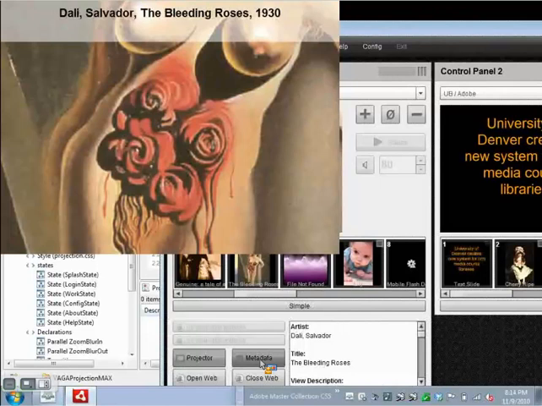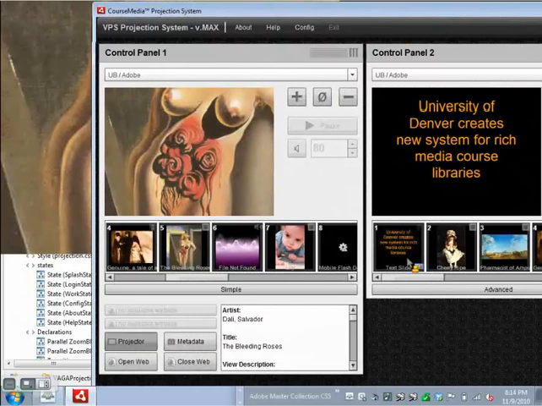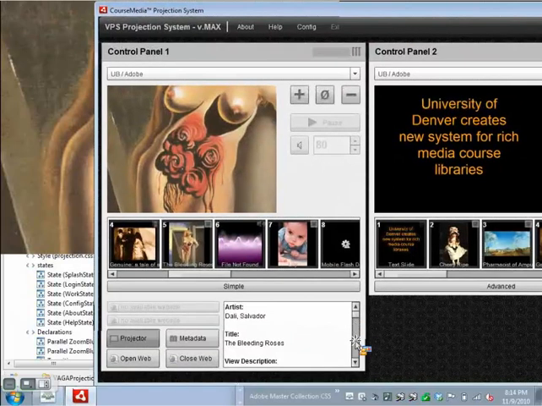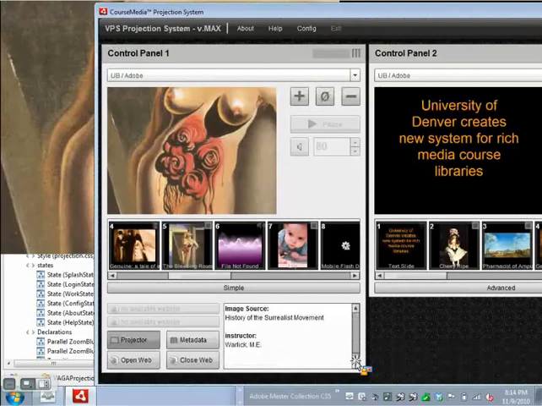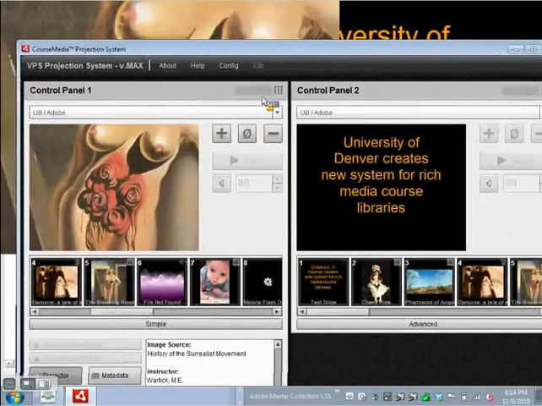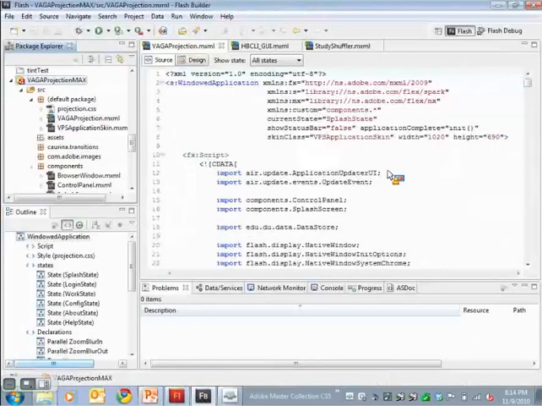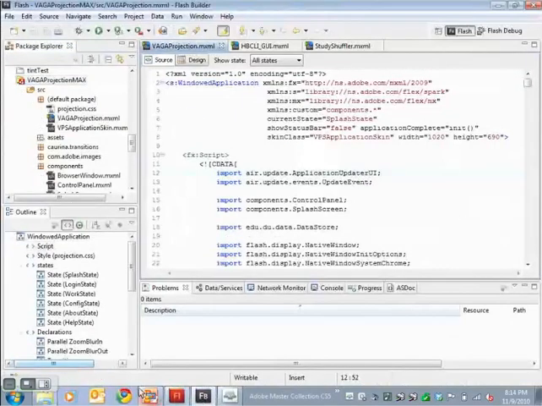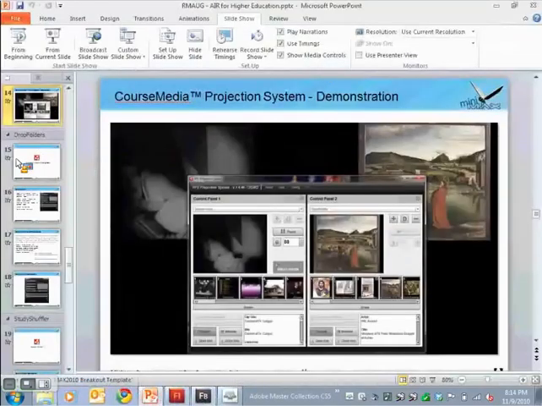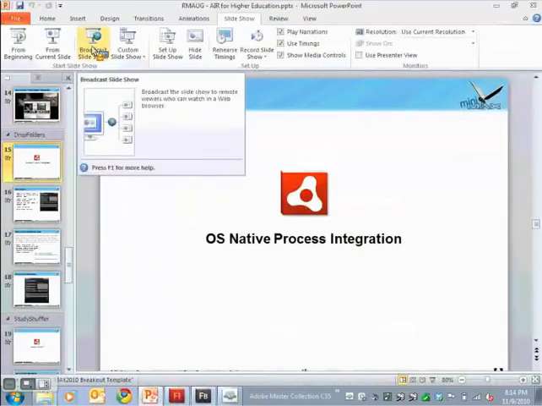So this is a subset of the metadata that is actually available for the instructor to see, which is the full set of metadata. So if they forget a date or something like that, they're not going to look foolish in front of their students. It's also got integrated web and stuff like that. So I hope that gives you an idea of what that does. Back to the slides. Next, we're going to talk about OS native process integration.